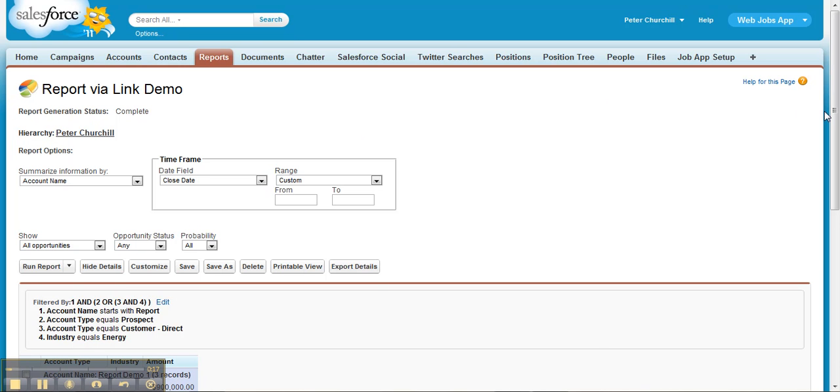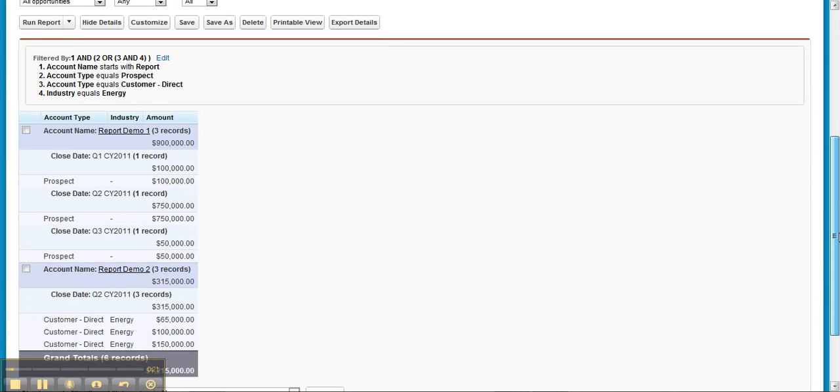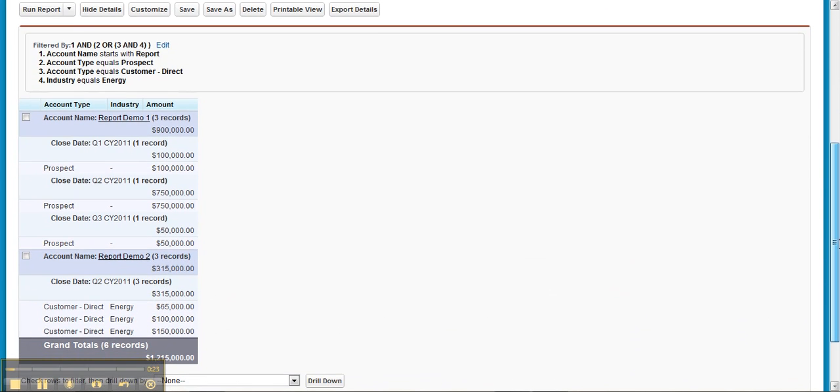So in the example we created in an earlier video, we have this report which summarizes our opportunities by calendar quarter. We're seeing two different accounts, but instead we want to be able to select the account by clicking into that account itself and clicking on the button. So how do we do that?